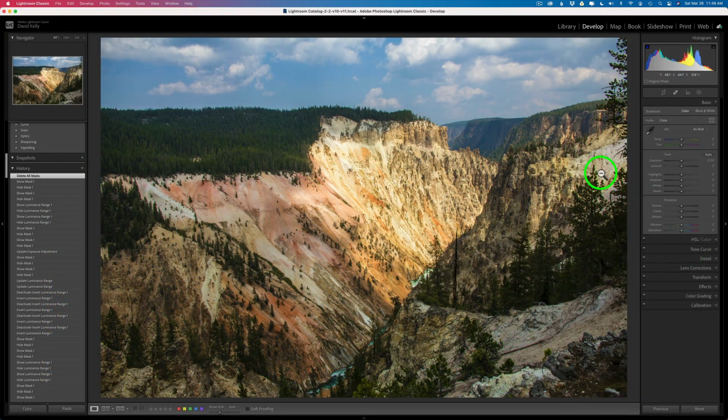Here we are in Lightroom. I'm using a stock image today. I picked this image because it's a typical landscape type image. And this technique works really well in landscapes or really any type of image for that matter. Well, let me show you how I do this.